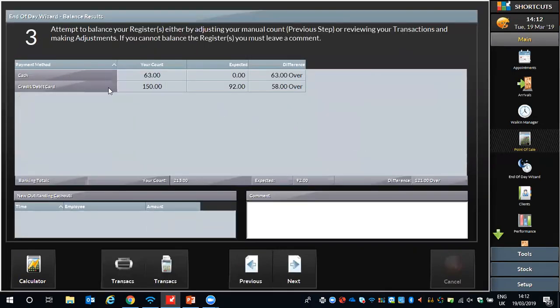This is where it will show you whether you have balanced or not. Now, you can see here we have a difference of £63 on cash. That is purely because we are working on a test system here and I'm not actually taking any cash payments or anything like that. Of course, if you've added yours up correctly and you've put the cash payments through as cash and the card payments through as card, it will add up spot on for you.